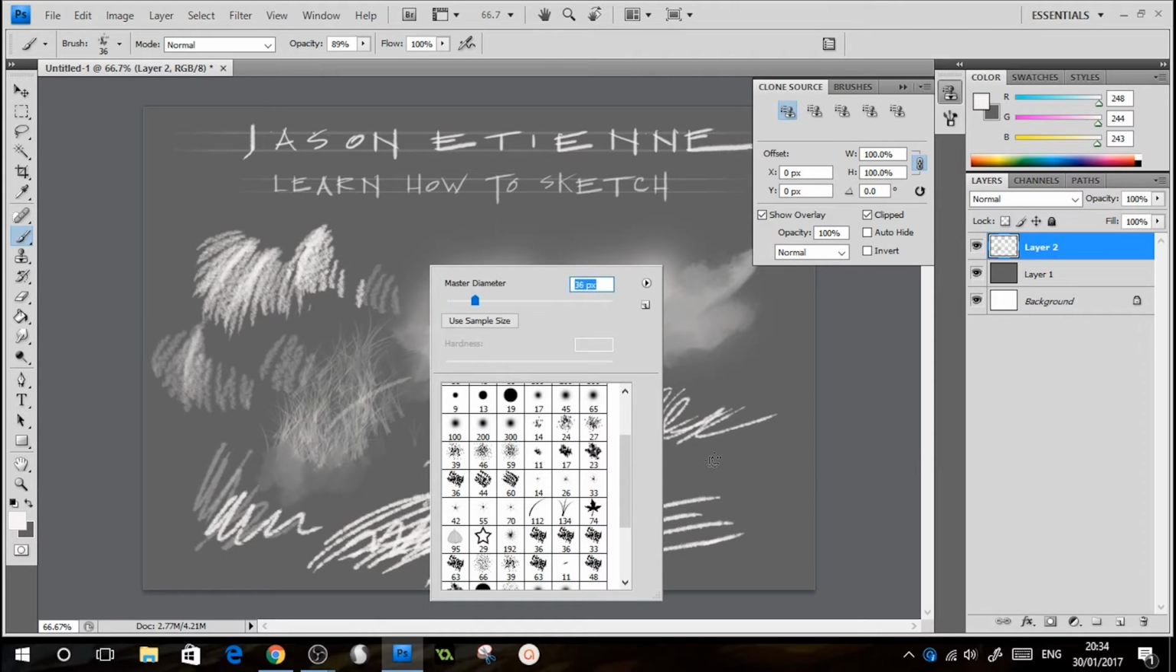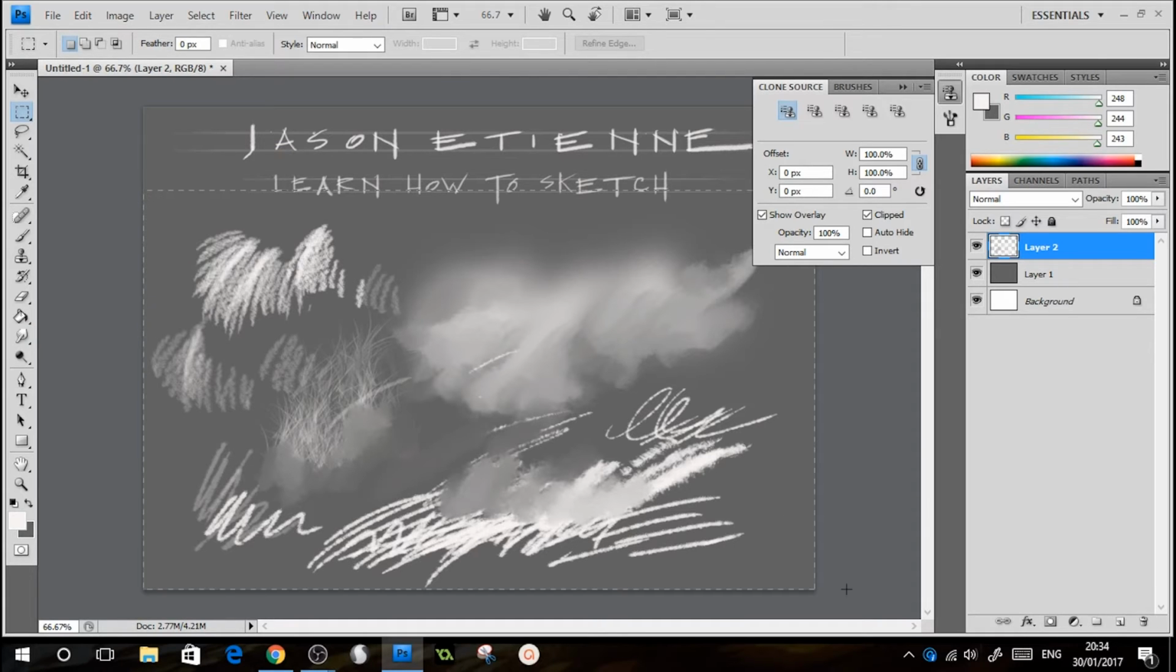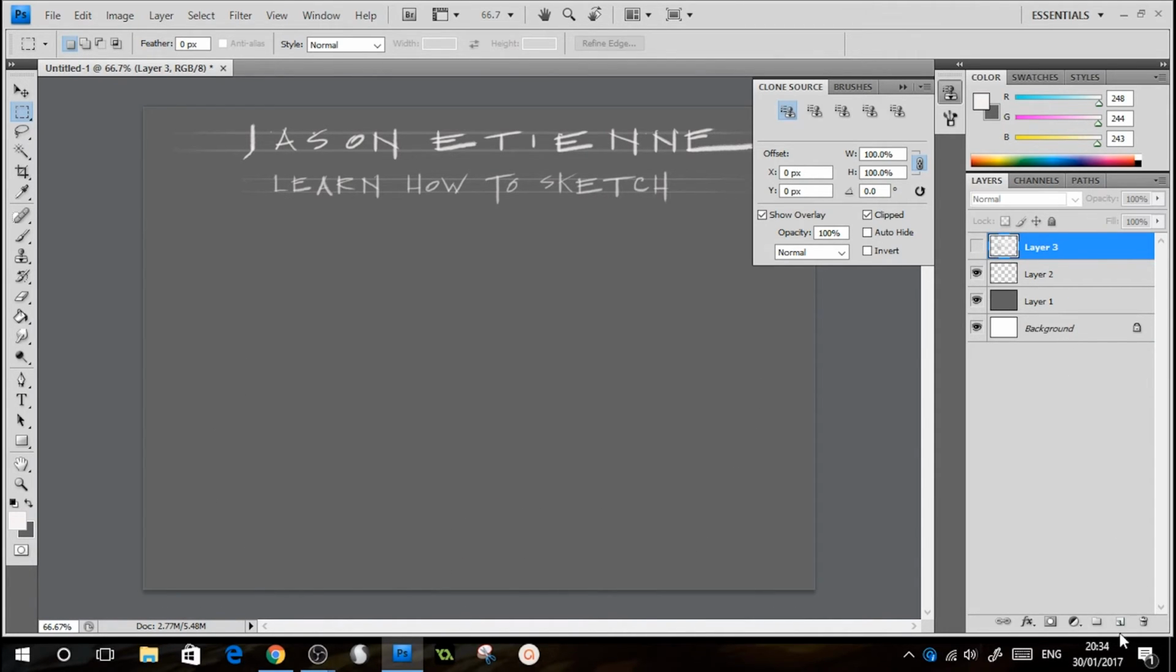So yeah, have a play around, try the different brushes and smudge. Hopefully that's at least giving you an idea for starting up. Now if I just get rid of this for a sec, I'm just going to crop this out. There we go, to create another layer.